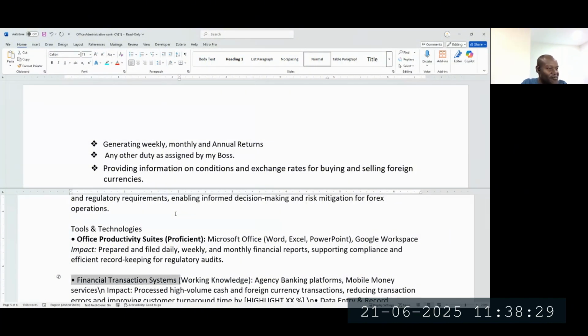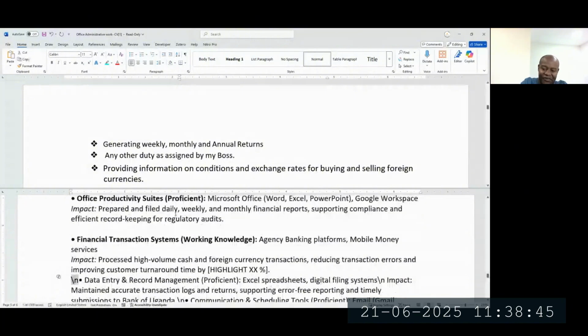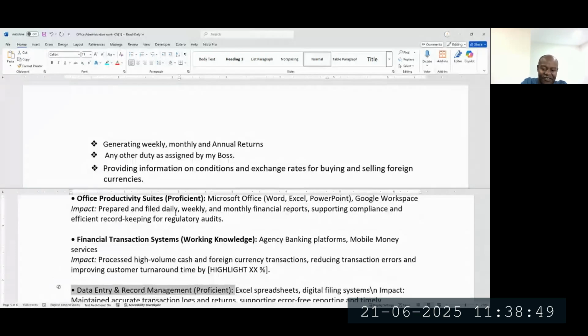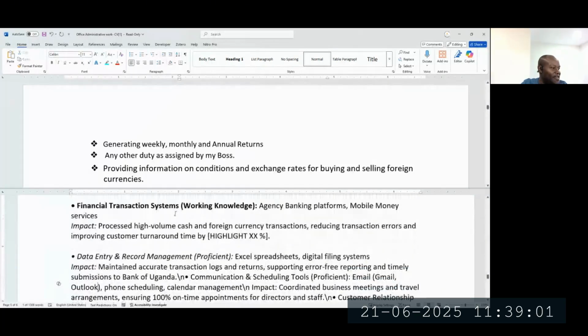Financial transaction systems, and she says agency banking platforms, mobile money services, and she says the impact is she has processed high volume cash and foreign currency transactions. And other tools are data entry and records management tools. She is proficient, and then she's used Excel spreadsheets, etc. And the impact is she has maintained accurate transaction logs. Okay. So this CV is done.